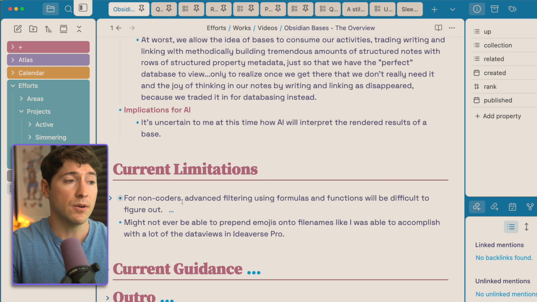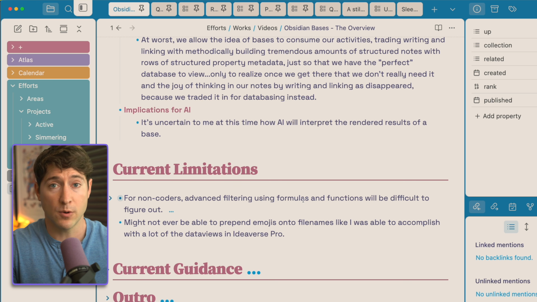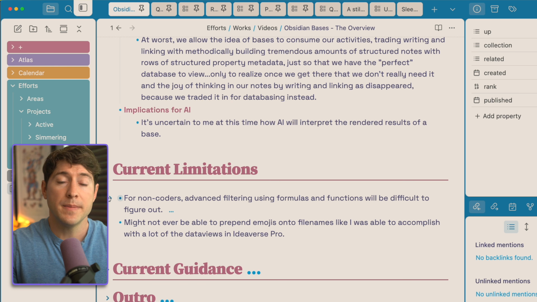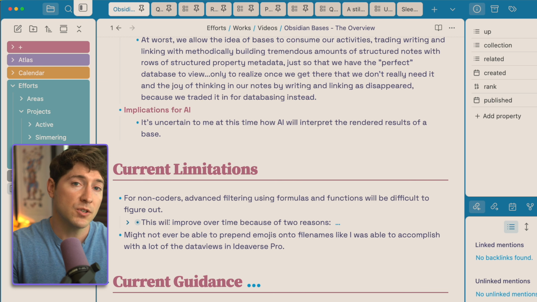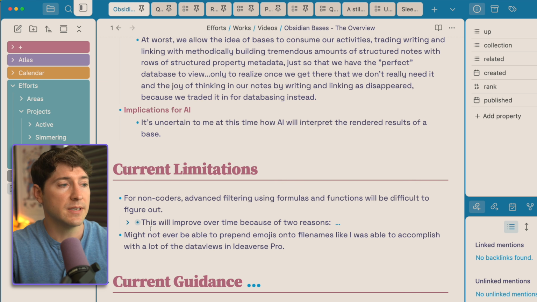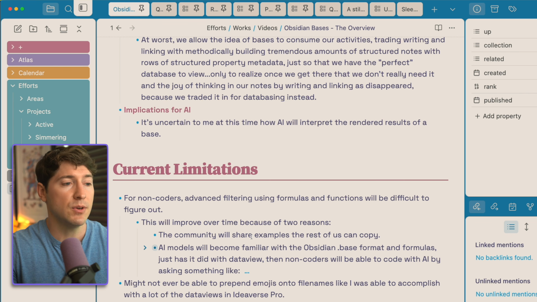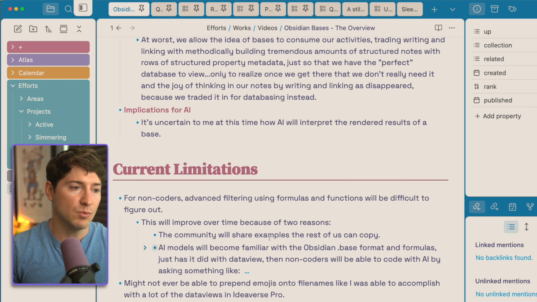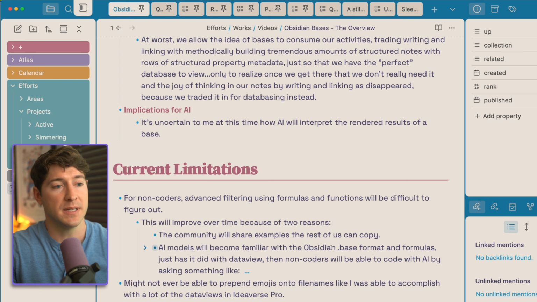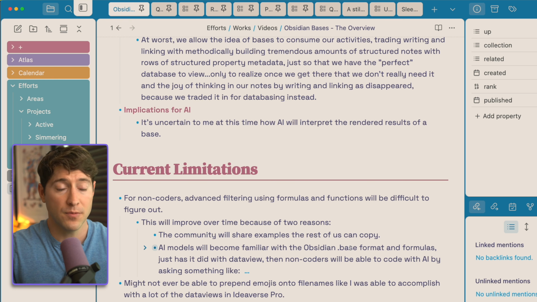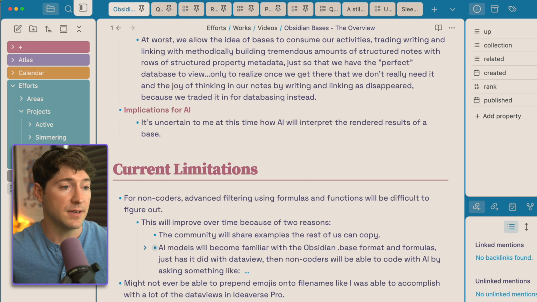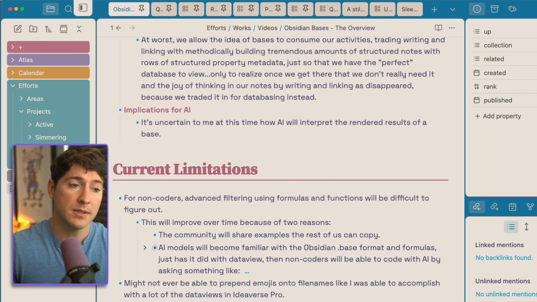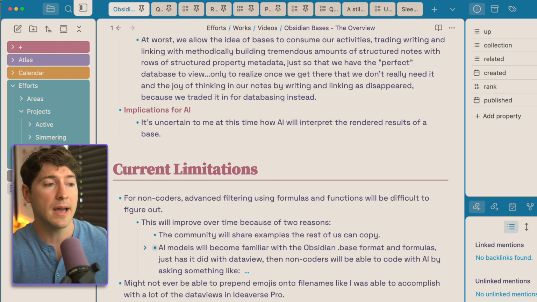Also, for non-coders, advanced filtering using the formulas and the functions is going to be difficult to figure out. I mean, that's beyond me. But this will improve over time for two reasons. The first reason is that the community, as always, will share examples that the rest of us get to copy. And two, AI models will become familiar with this Obsidian Bases format and all the formulas, just as they did with Dataview. And then it will allow non-coders, like myself, to be able to code with AI.